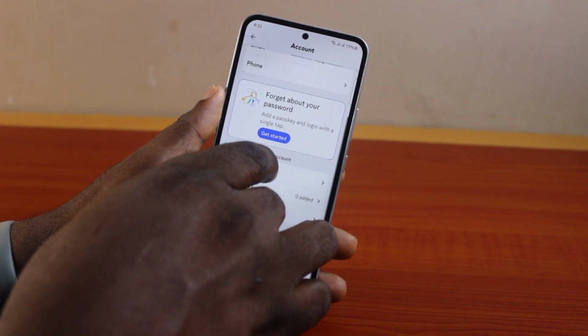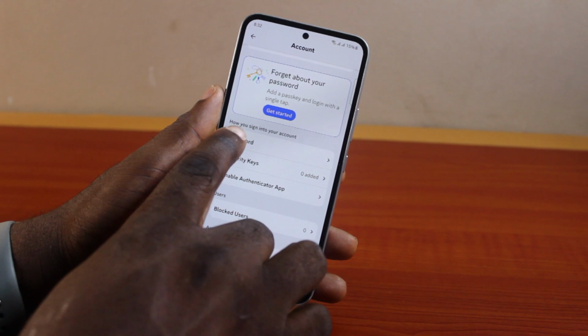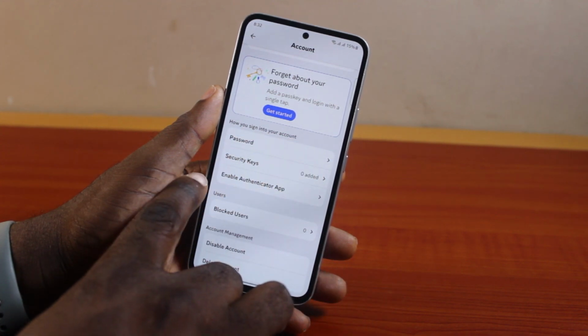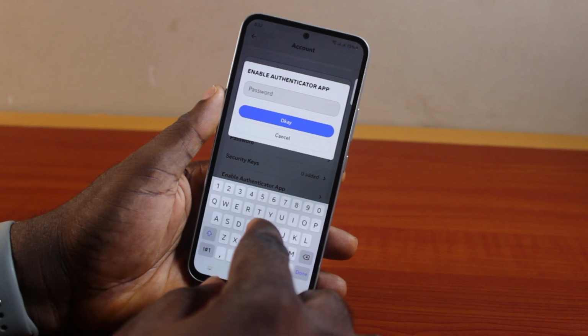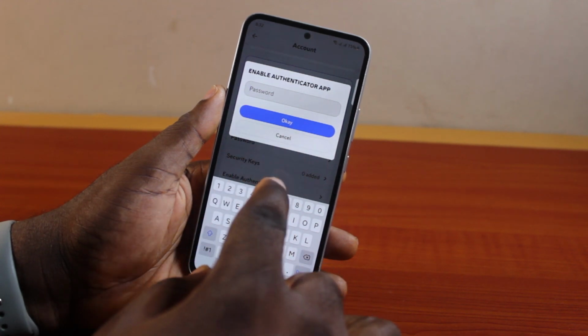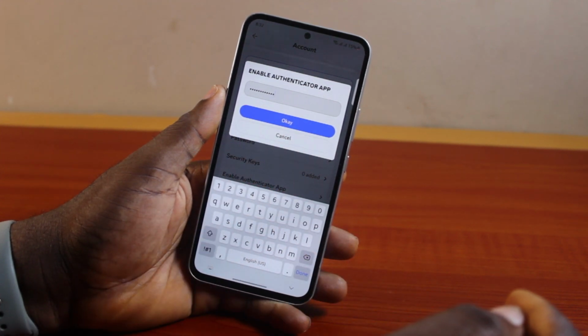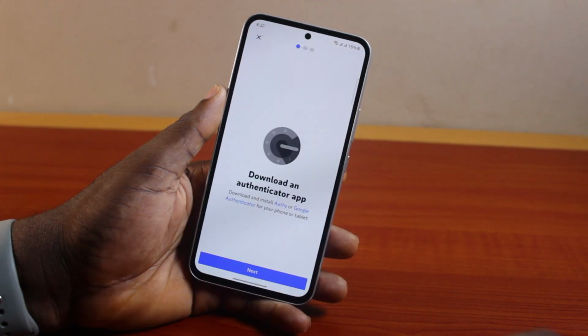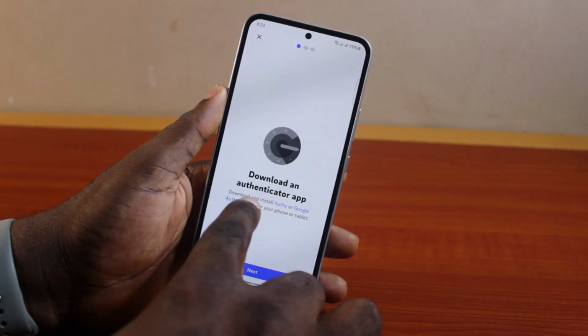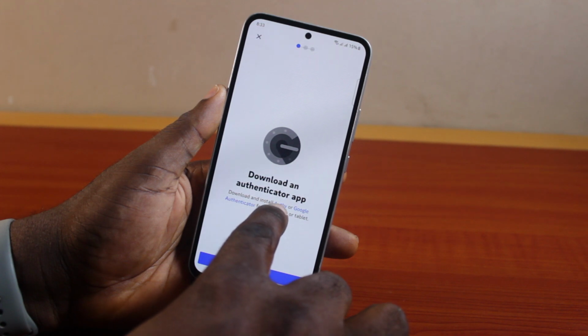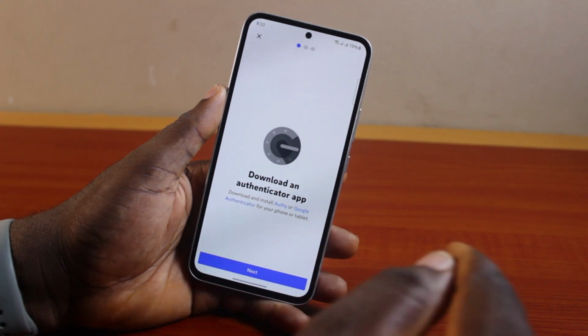Then scroll down the page. Then it should say how you sign into your Discord account. Locate enable authenticator app. Then go ahead and type in your password. That's your Discord password. Once you type in your Discord password, click on OK. Then you should see a prompt that says download an authenticator app. All you need to do is download either the Authy Authenticator app or the Google Authenticator app.